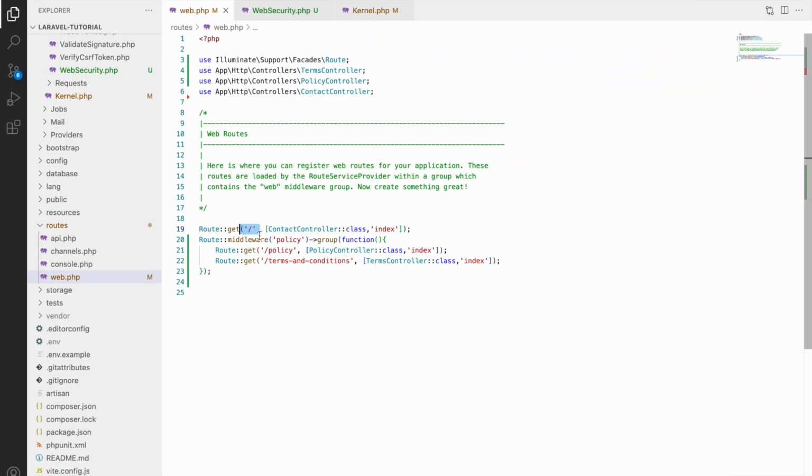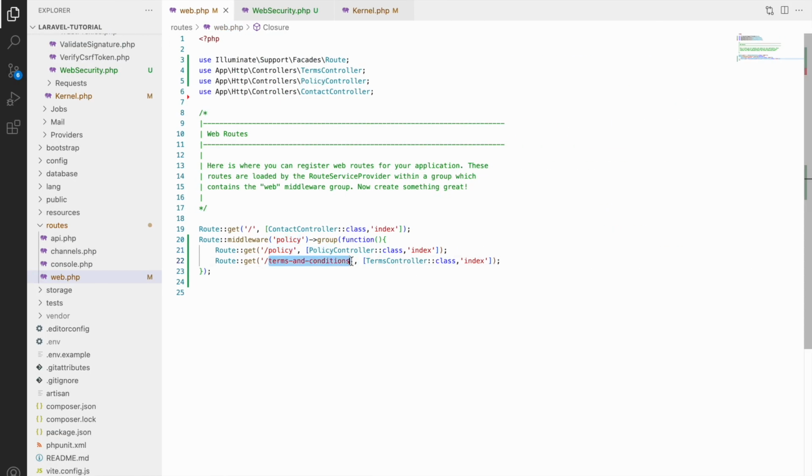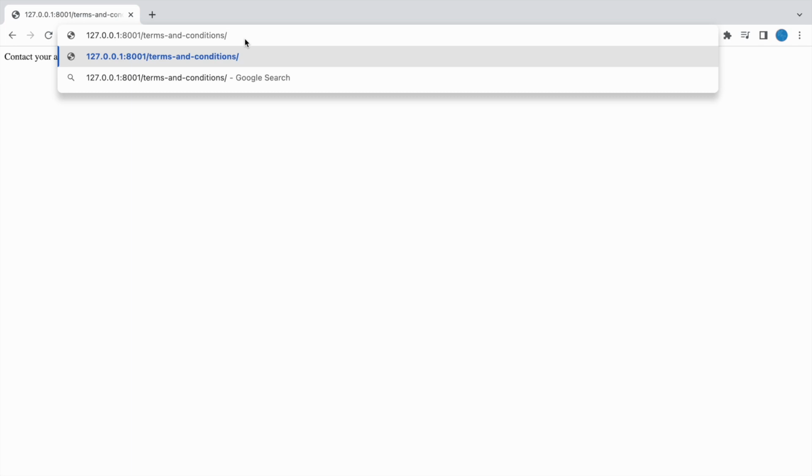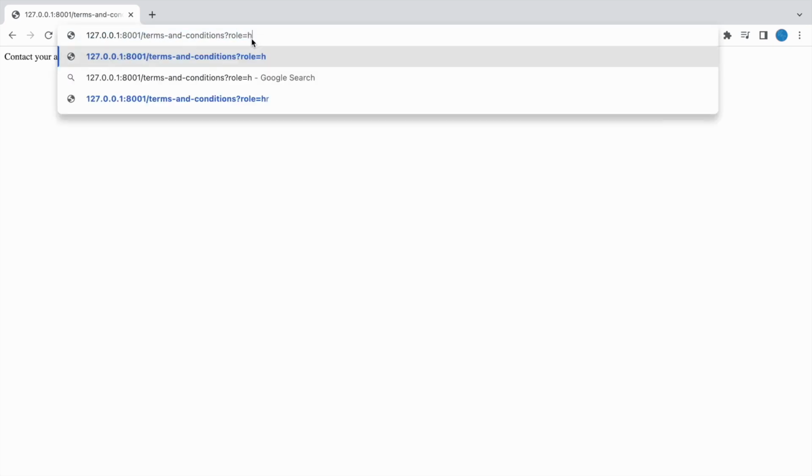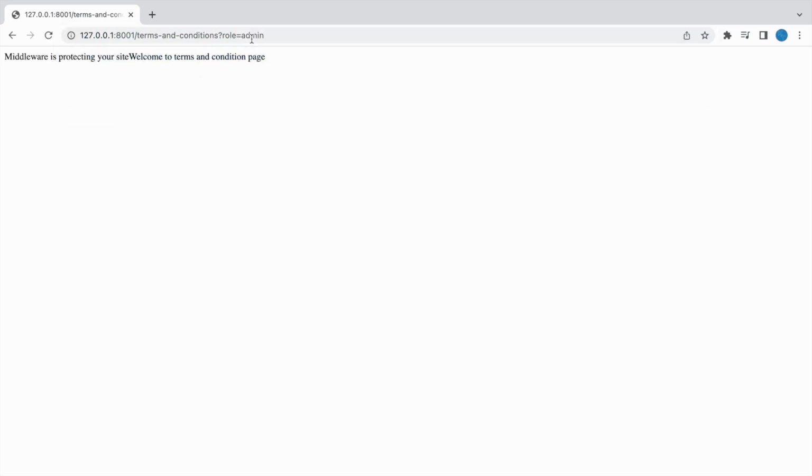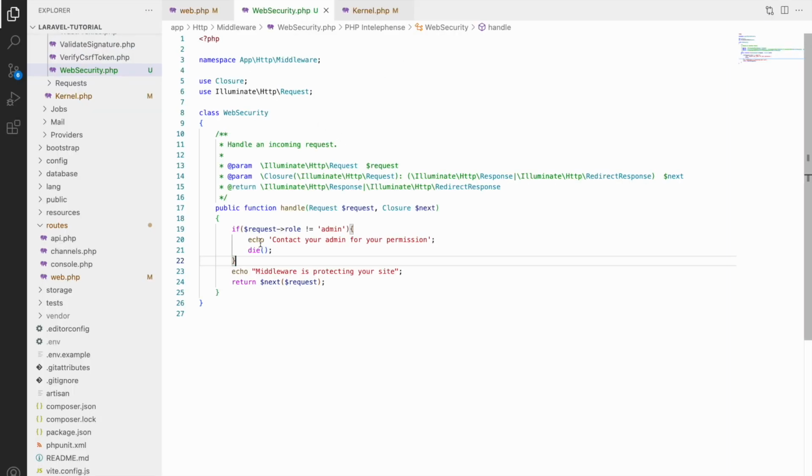Here you can see welcome, as there is no middleware, it is outside the group. So now let's check policy. So here you can see I'm just writing policy, then it's giving me contact your admin. If I write terms and condition, then also it is giving contact your admin for permissions. Now if I send query parameters with that, let's say role equals to HR first, so same contact your admin. After that role admin, so here you can see middleware is protecting your site. Basically now it's going to the controller.